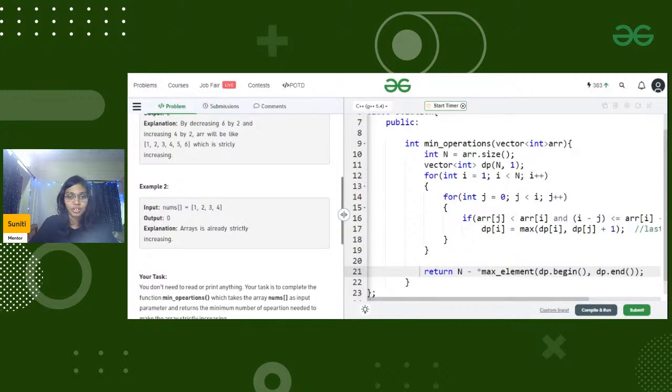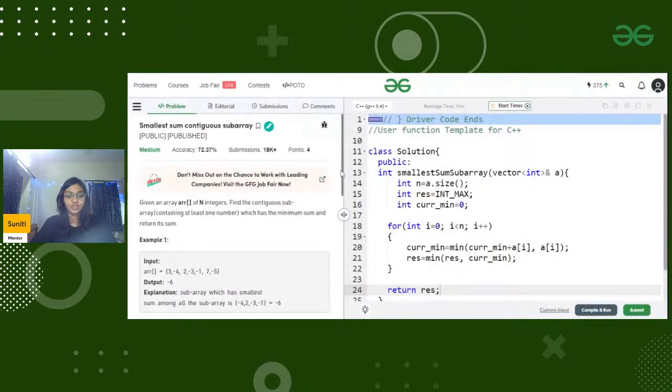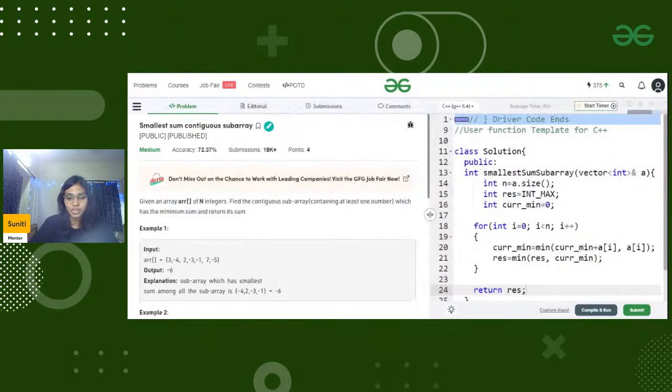All right, so let me now move to our second question. And actually, I guess this Miro is better. I don't need to stop sharing screen again and again, I can just switch tabs. So here we have the next question, that is smallest sum contiguous subarray.